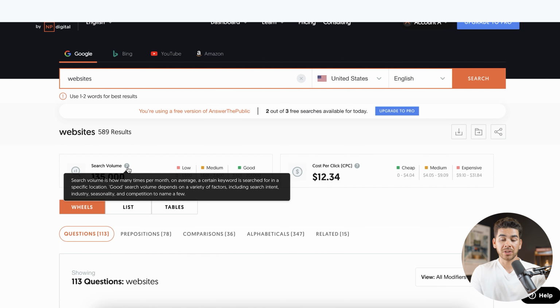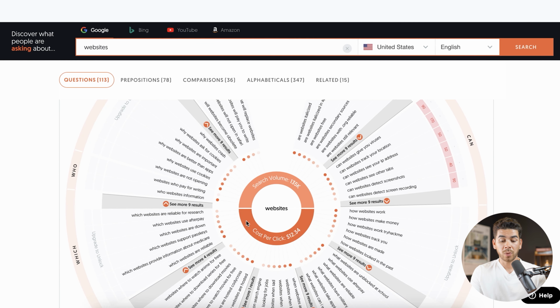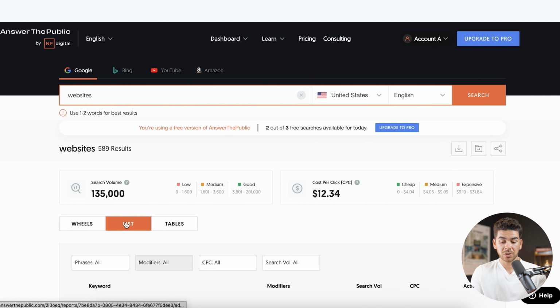Okay, so we typed in websites, and it looks like our search volume is pretty good. It's 135,000, and this is per month. So people are curious about websites. Now there's a couple different ways you can view these questions. There's a wheel, and they also have a list. Let's just go ahead and go to the list.